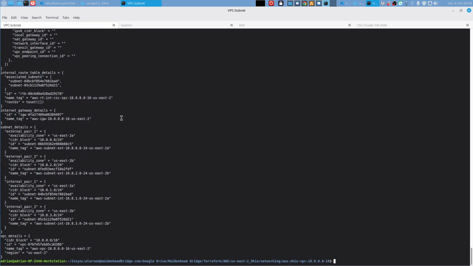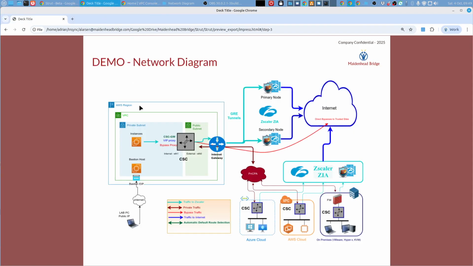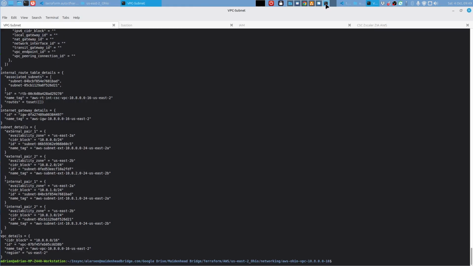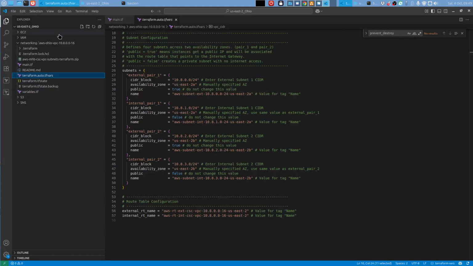Okay, the next task. I have the VPC created now. If I refresh here, it shows one VPC, 4 subnets, and the route tables I created. The next task I need to do is create a bastion host, to access the system.